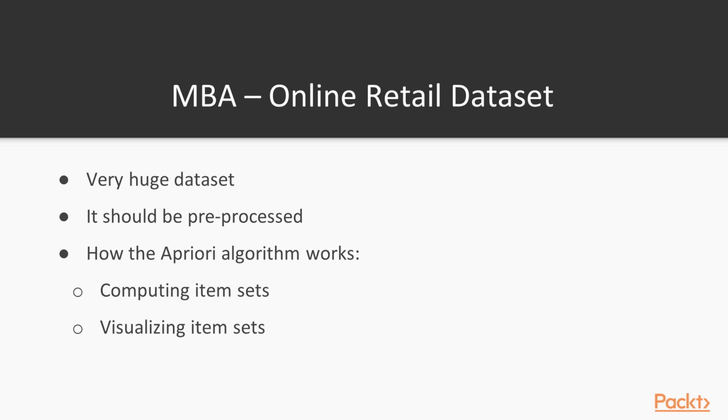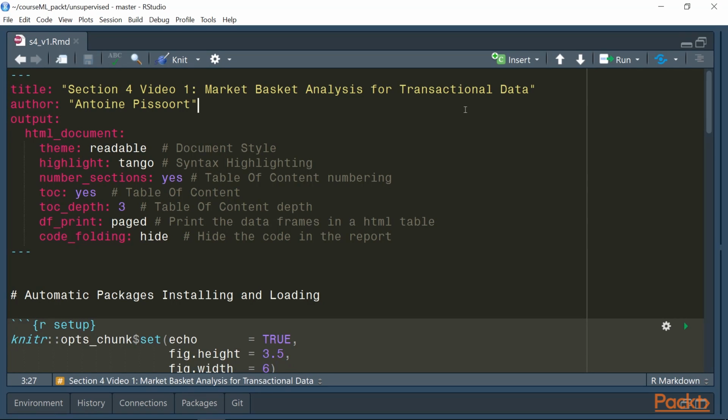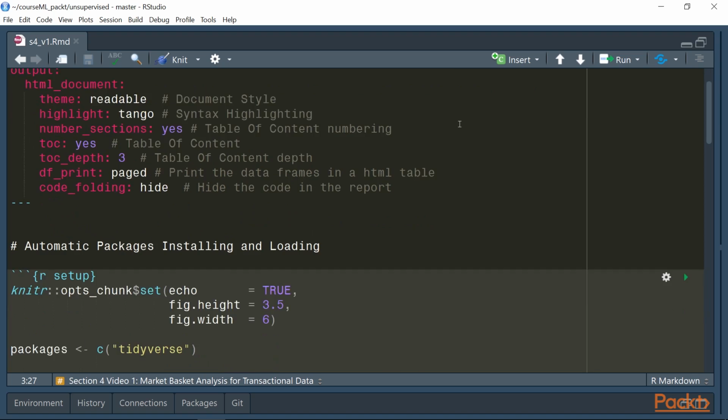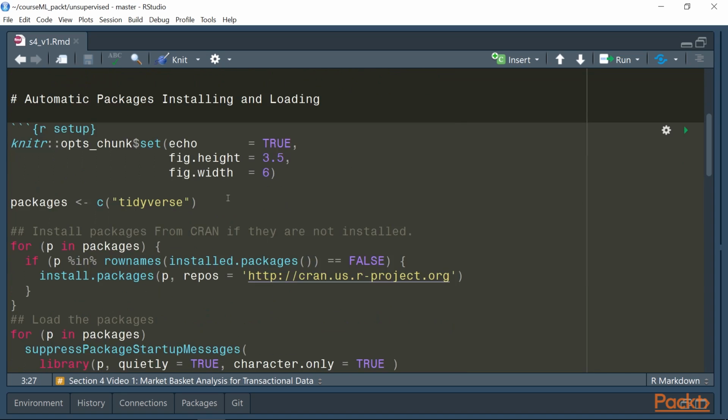Now, let's quickly dive into the R code. So, in this video, we will just introduce the subject because we do not have a lot of time. We will continue the analysis during the next videos. So for this video, we will only use the tidyverse package as usual.